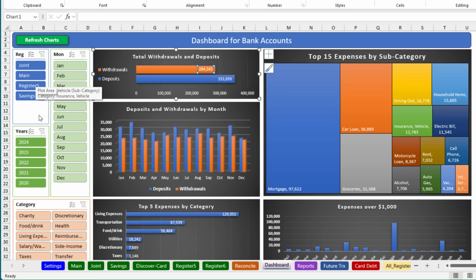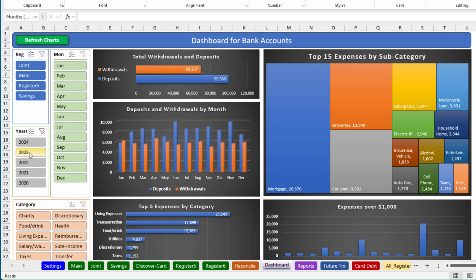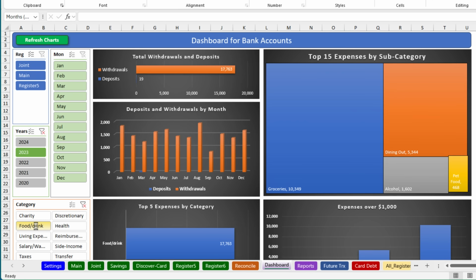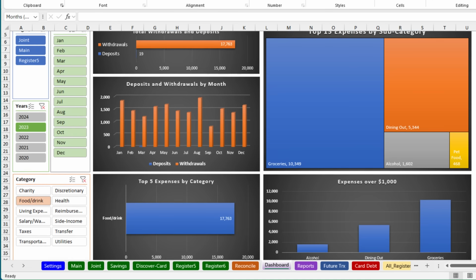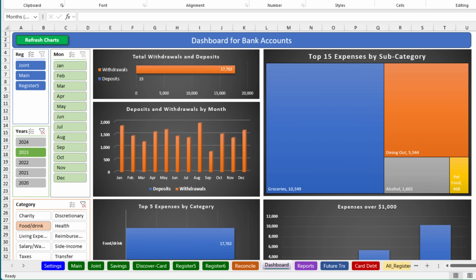So here's a sample of a spreadsheet that has 5 years of entries for 2020 through 2024, along with different register names and different categories as well. So let's say, for example, I could click on the year 2023, see the charts update for that, and then maybe I wanted to focus on just the food and drink category. So I can click on that and see how that would update with the charts.